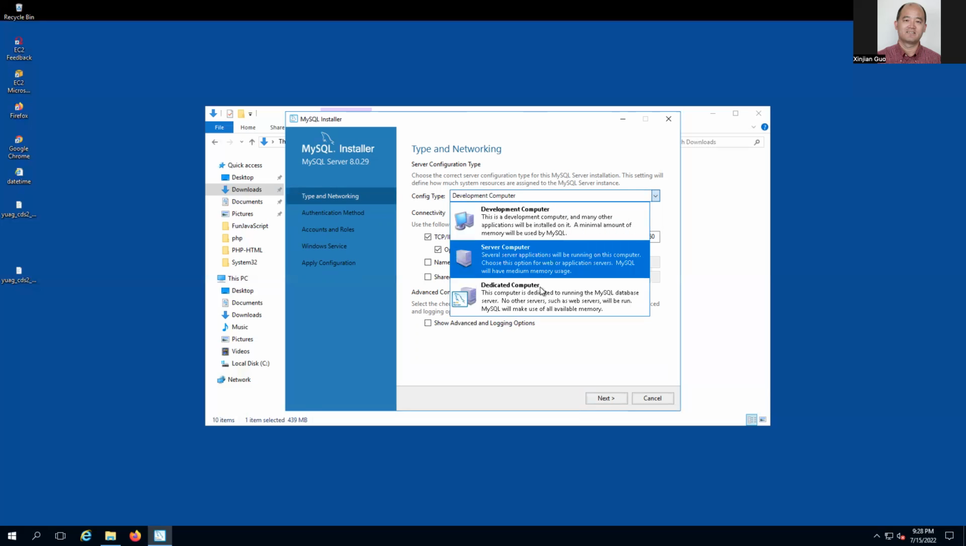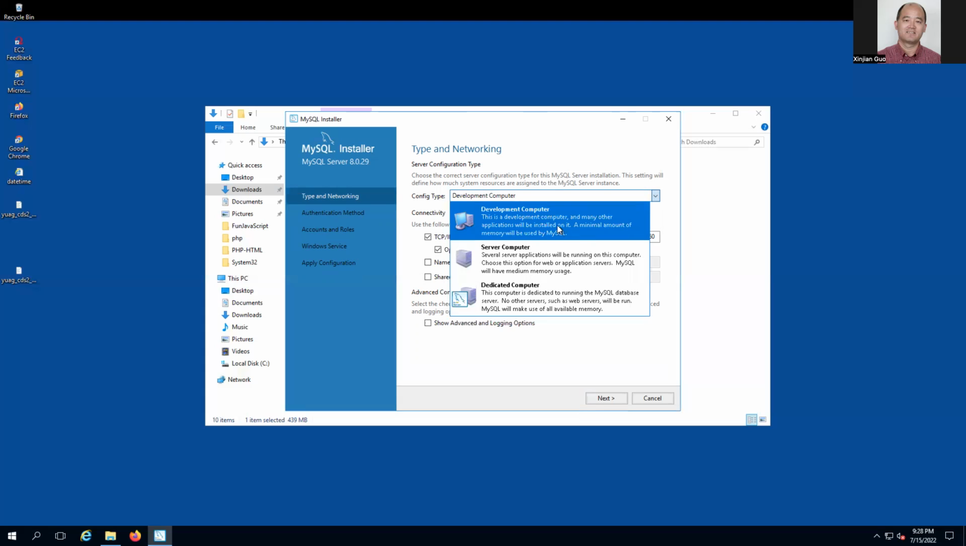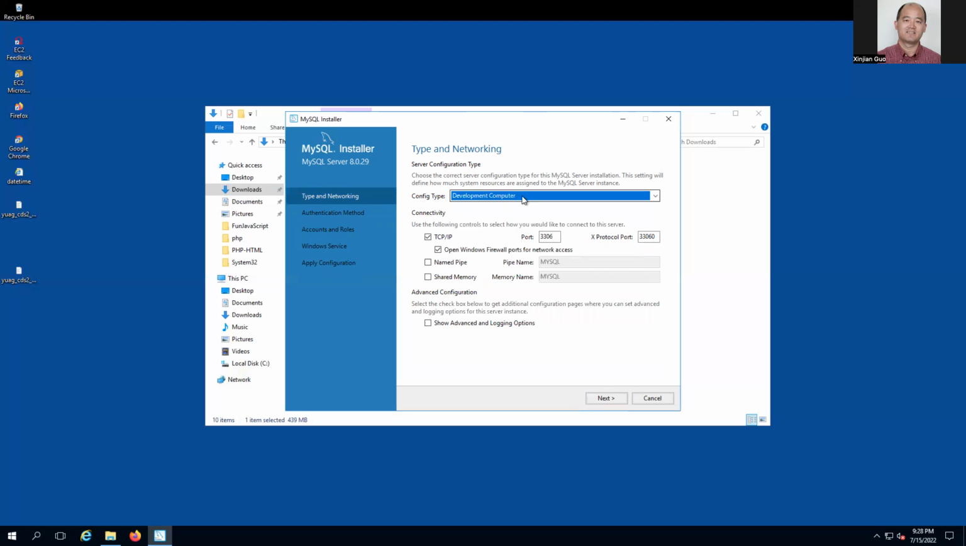There's a server computer and dedicated, that's different, not the right option. So just leave the development computer here, and connectivity TCP port 3306, and the protocol port. You don't worry about those. Just leave all the defaults as is. Okay, so don't change anything. Just click next.